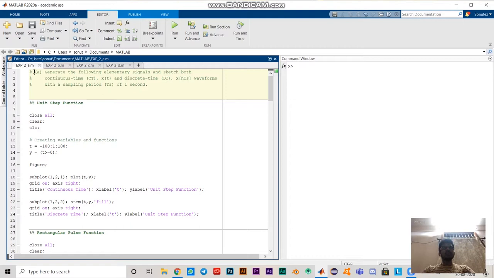Today we will be discussing elementary signal waveforms and the use of the MATLAB GUI. We will be sketching some of the continuous time waveforms and discrete time waveforms of certain functions, taking the sample variable as 1 second.